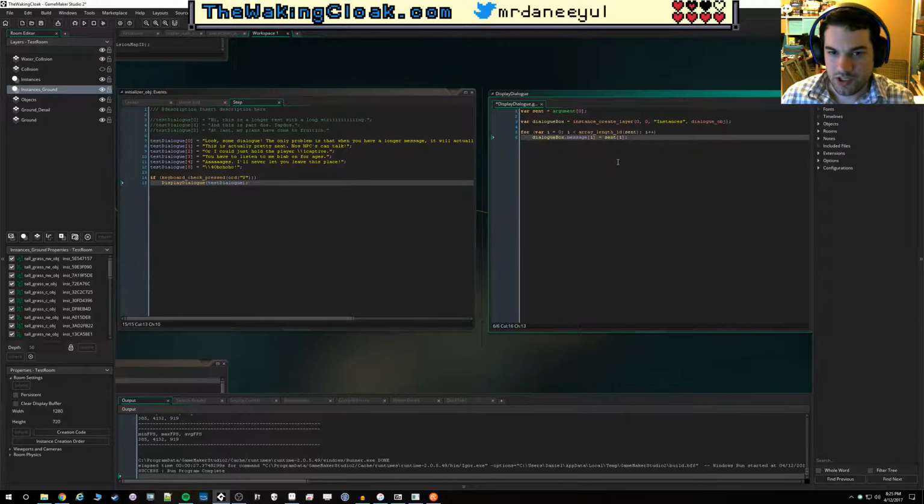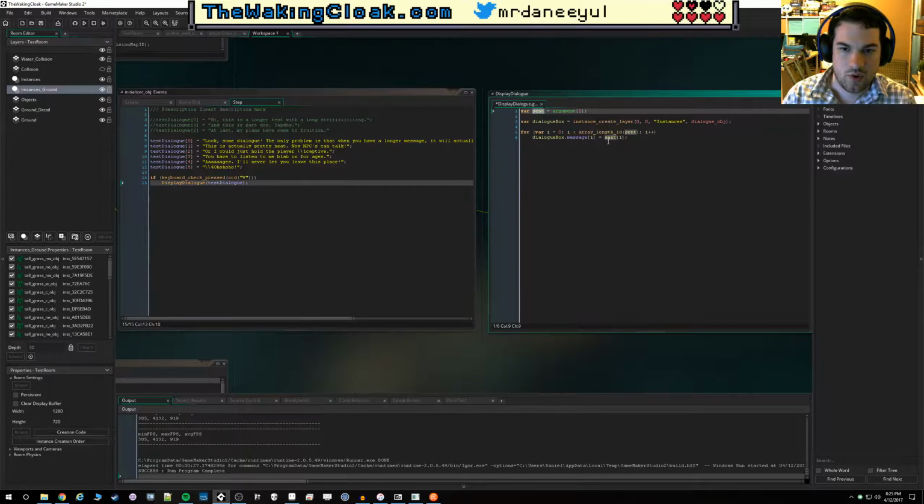So what we want to do here is change sent to be text array. So that actually makes more sense. My dog is making weird noises and it's cute.